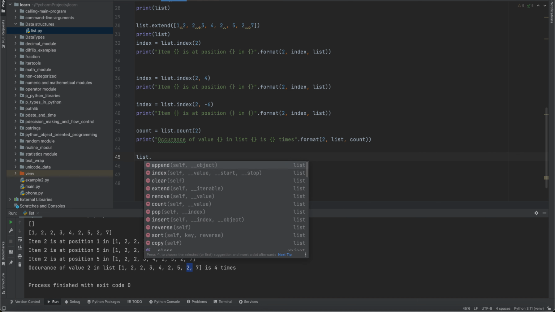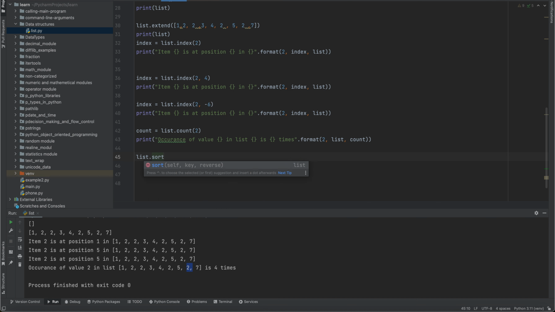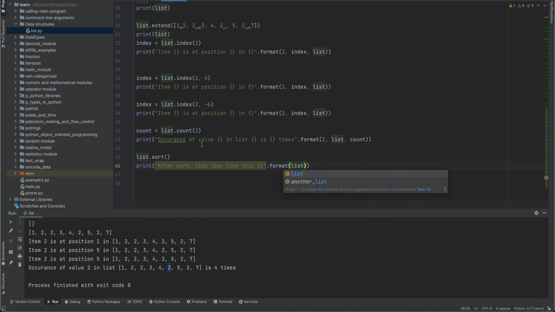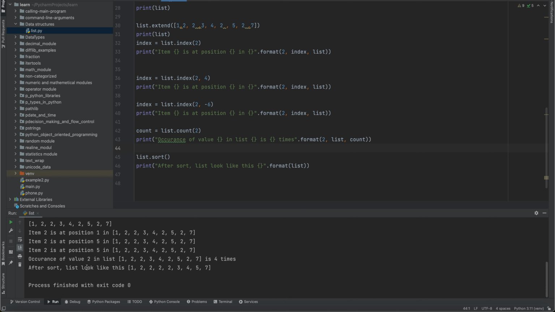So let's use the sort method. Currently the items are not in sorted form, because 3, 4 and then 2, so this is not sorted. By default it will sort in ascending order. So if I print the list after sort, the list looks like this, right? After sort, the list will look like this: 1, 2, every item is in sorted order.